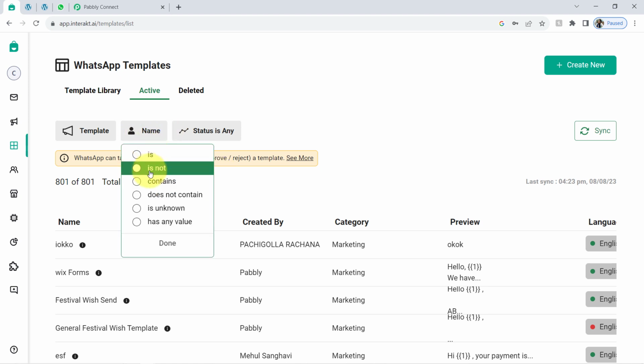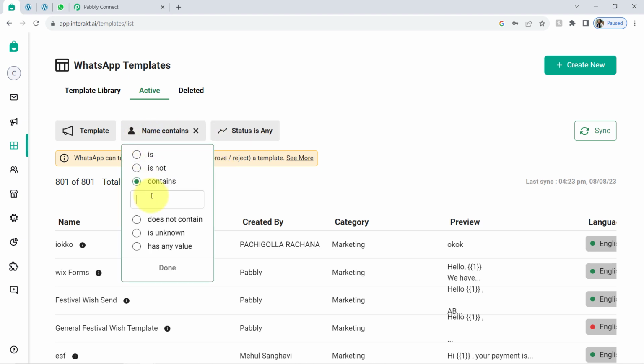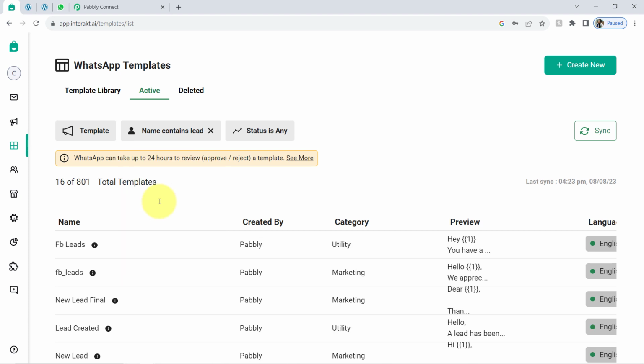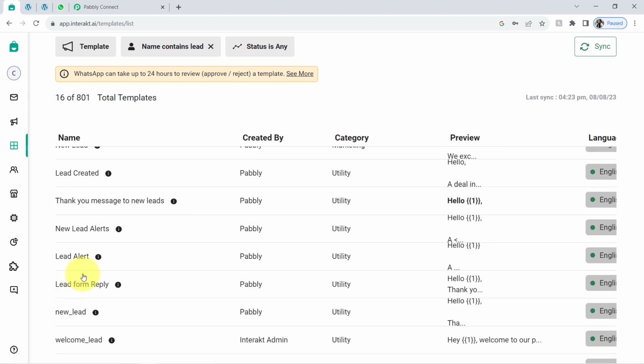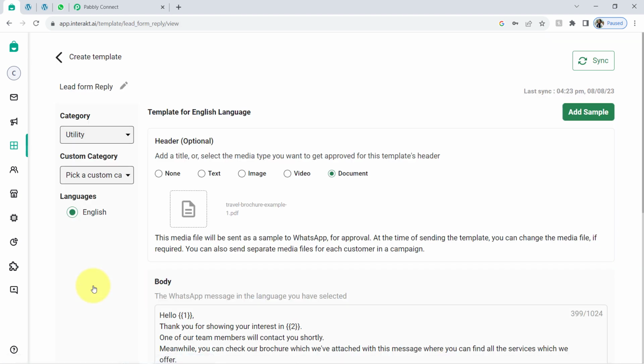Now I will show you which template I have created for sending the WhatsApp messages, and let me tell you, this template is already approved. The name of my template is lead form reply, and here you can see the green color, which means my template is already approved.